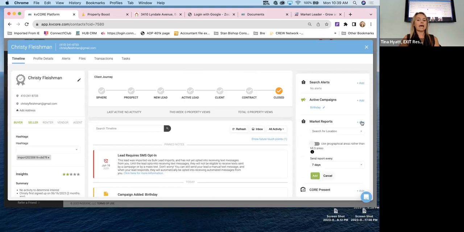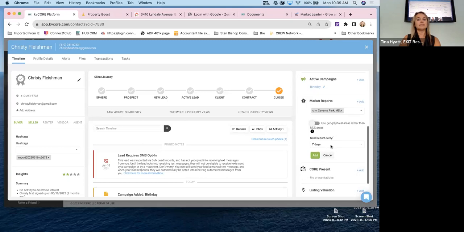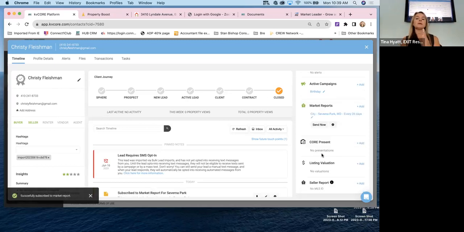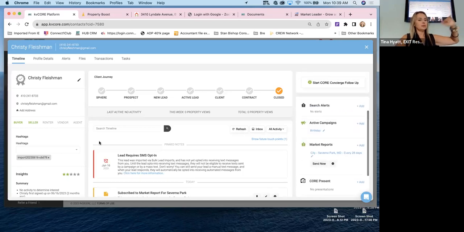If I click add market report and search for their location, I just put in Severna Park because this is where they live. There's Severna Park, Maryland. I can send the report however often I want. I would do once a month, and then I would hit add. So if you have somebody that bought a house 3, 4, 5 years ago, what do you think has happened with their property value? Through the roof.